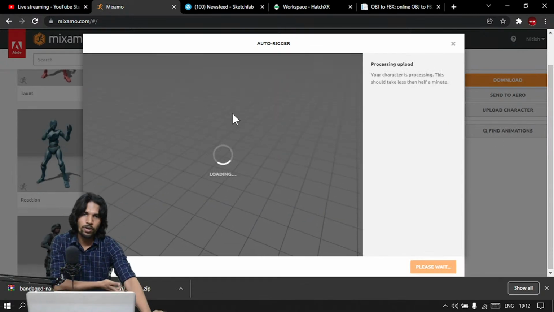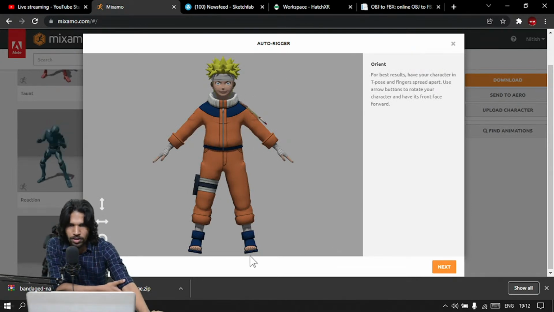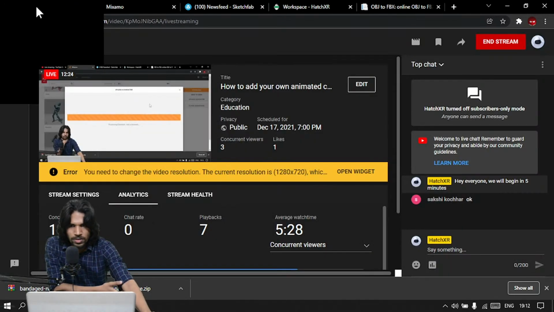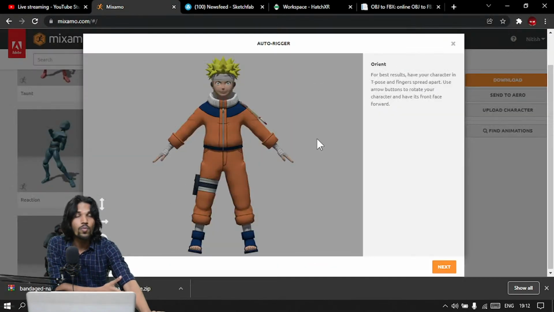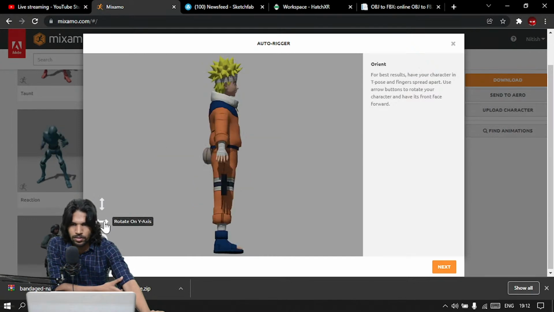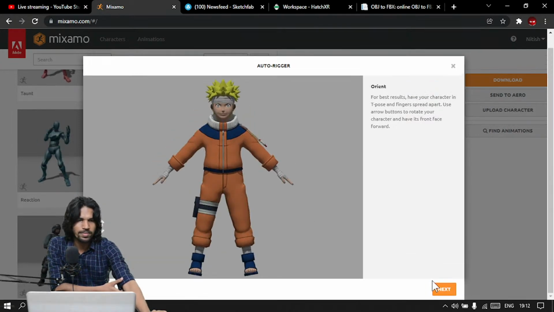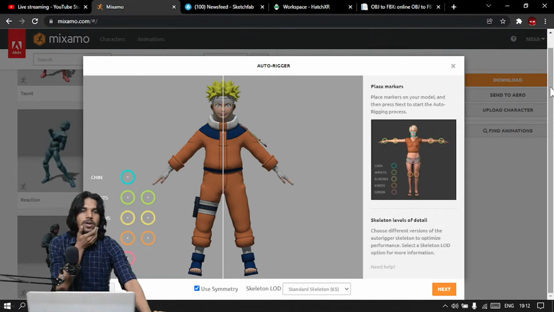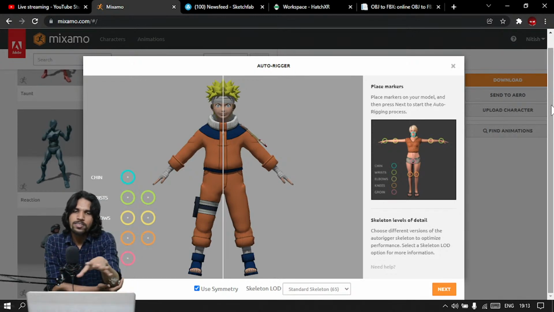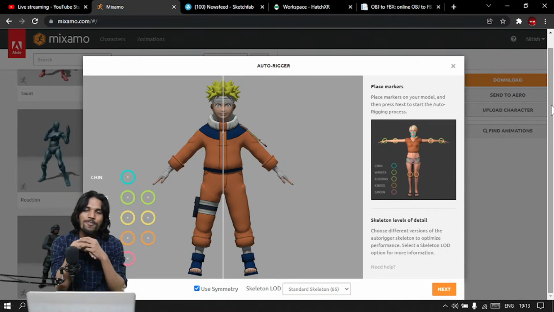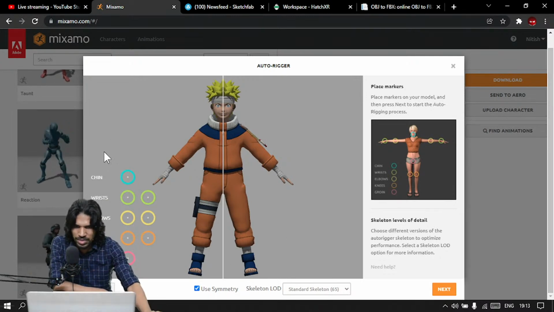Yeah, so Naruto is working right now. Cool. So once Naruto gets uploaded, you will see the model here like this. Now, once the model is here, you can just see if the model is uploaded correctly. And then just click on next. So now you will have to tell Mixamo which parts of this character are what. So you'll have to tell which part is the head, arms, legs, all of those things. So you see there are options here.